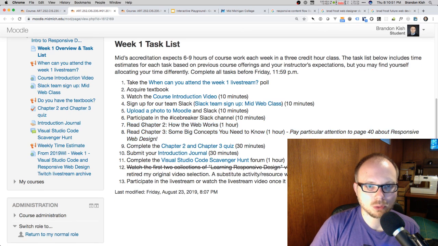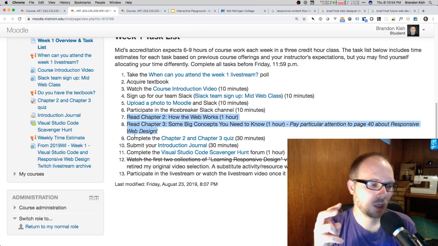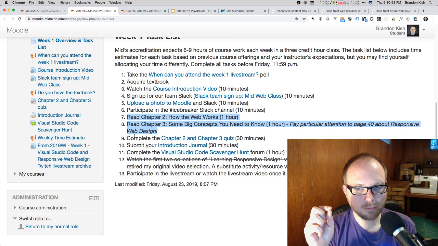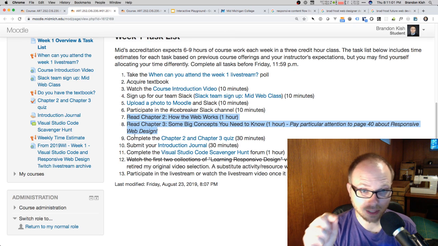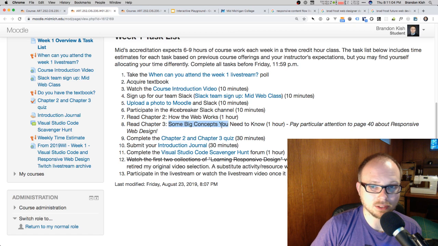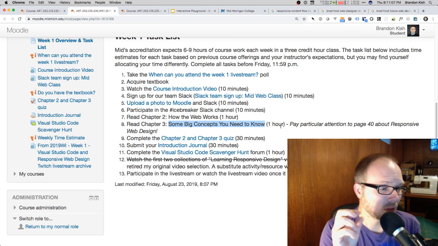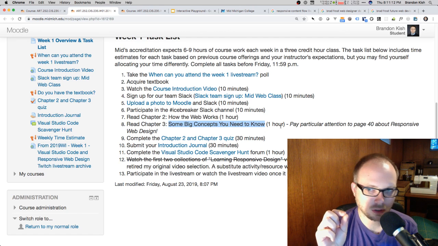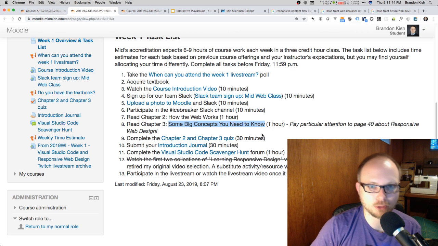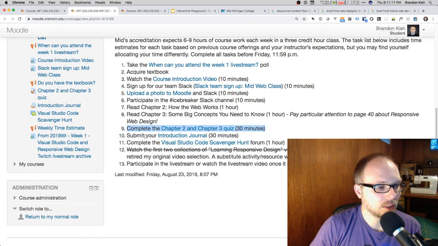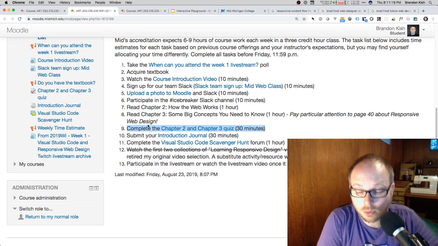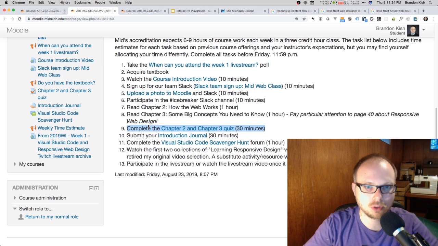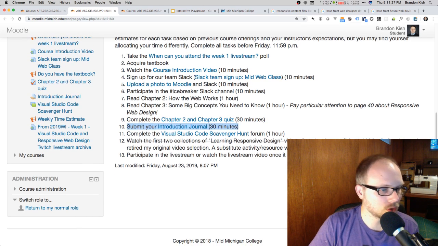Then the main focus of this week is reading the 2 chapters that are going to remind us of some Web Design 1 concepts and get us ready for our first topic of responsive design. So when you read chapter 3, some big concepts you need to know, we lightly read that last semester. I want you to read it a lot more closely and pay attention to the responsive design section that's on page 40. I did find a collection of quizzes or questions to put on a quiz that will help you recap some of the skills that you learned in Web 1 from those chapters. And the very first journal is due this week.